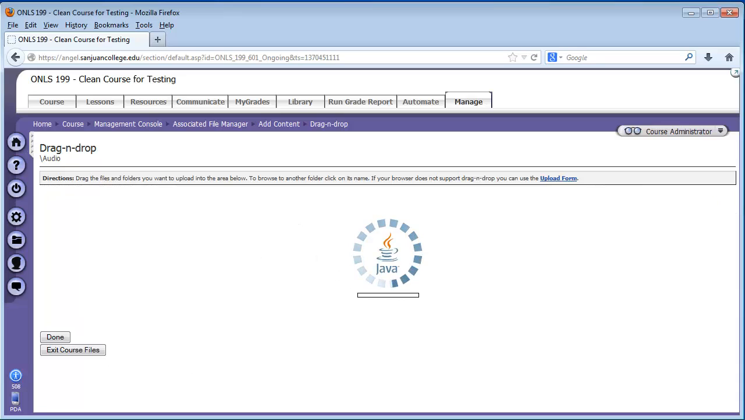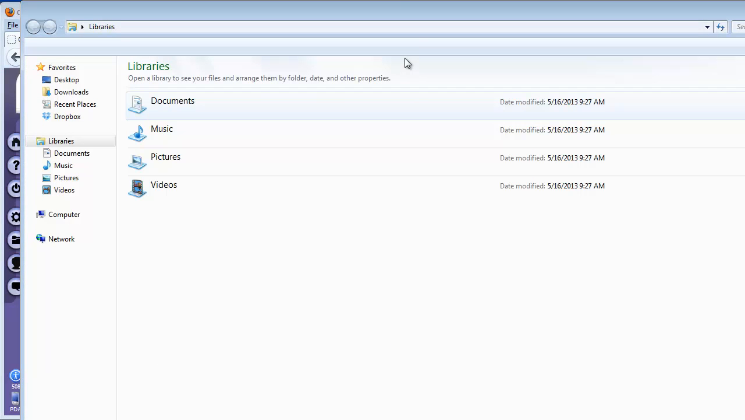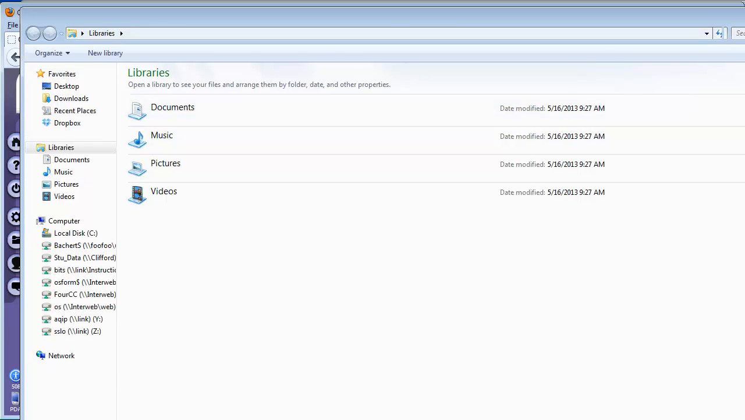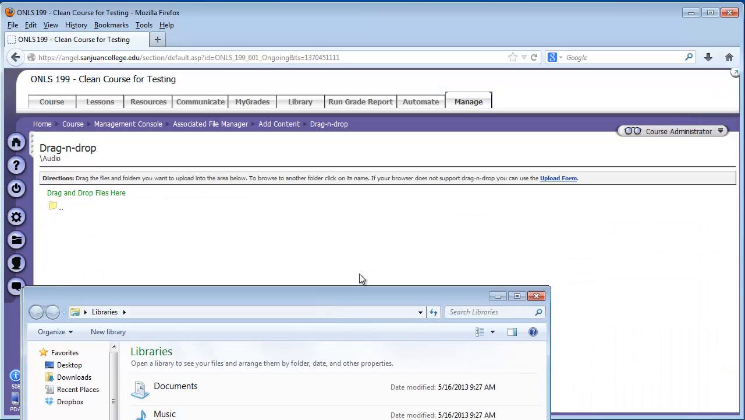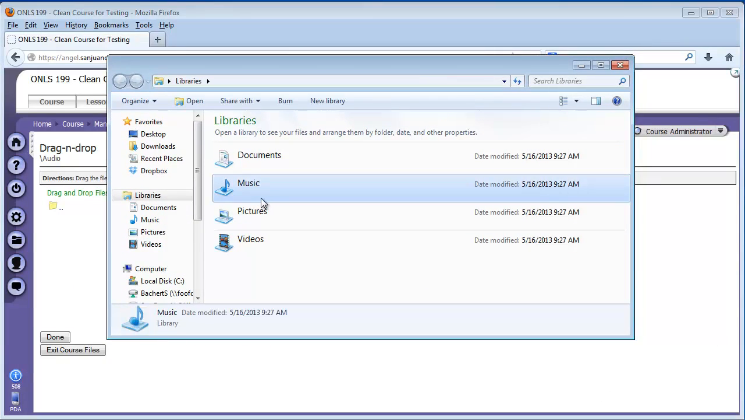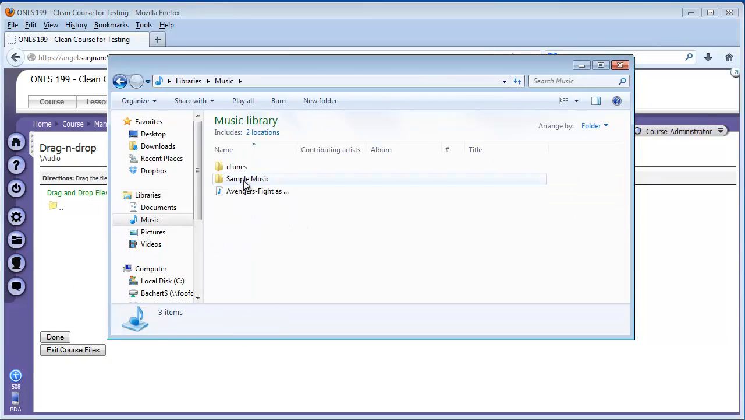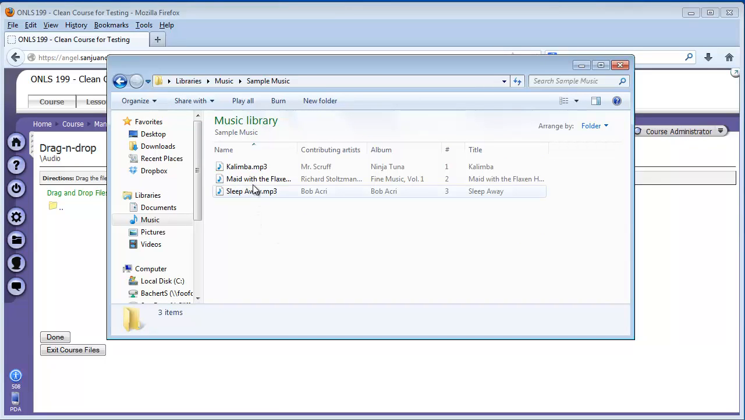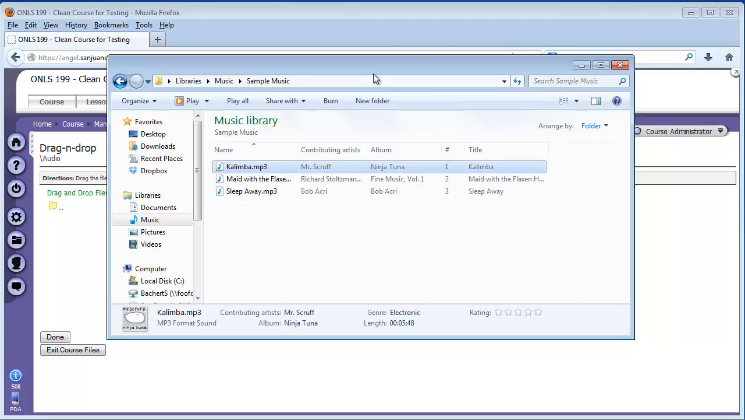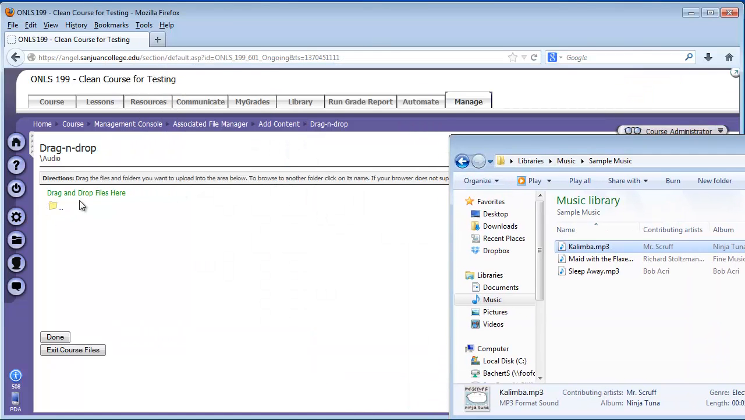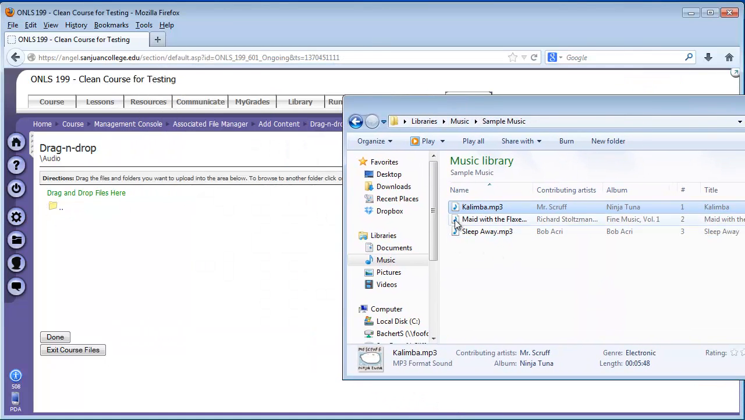And while that's coming up, I'm going to go find some music files or some audio files that we can bring in. So we're going to just go into music here, sample, and this will work.